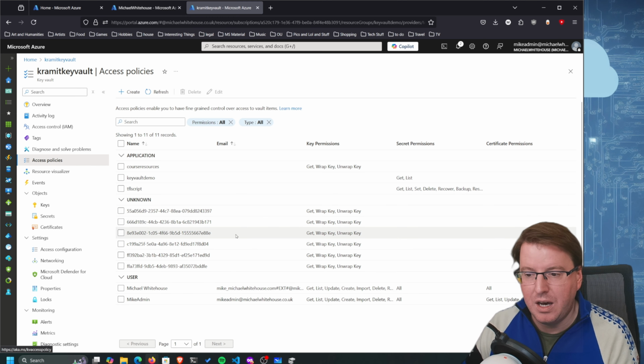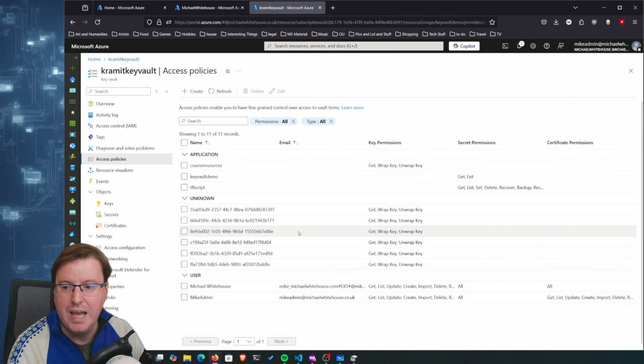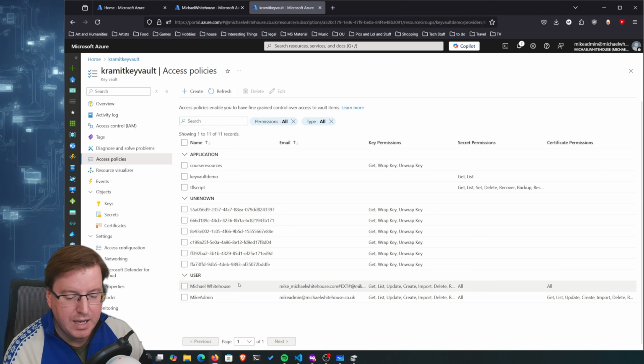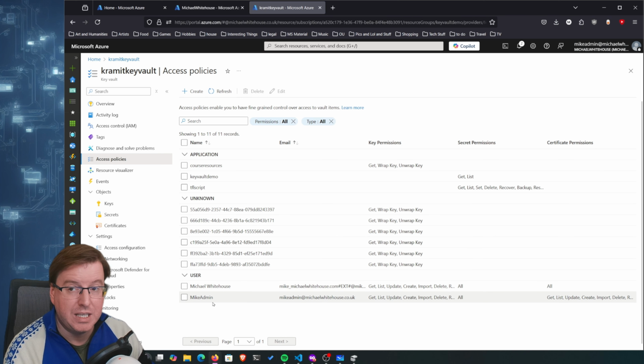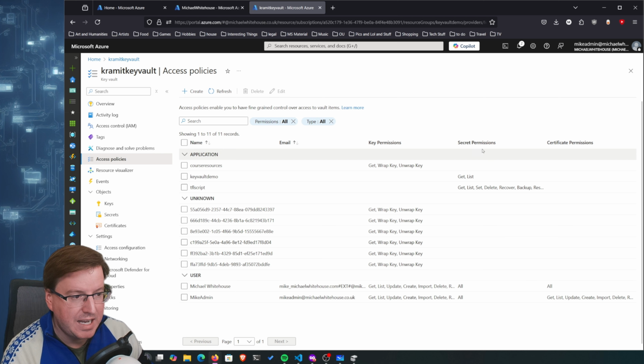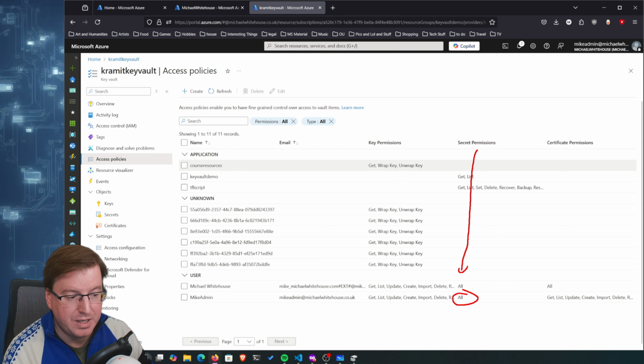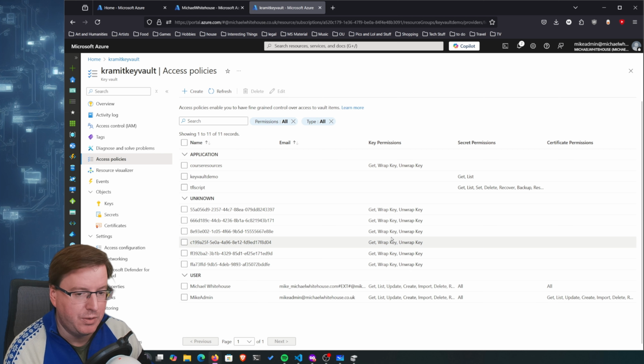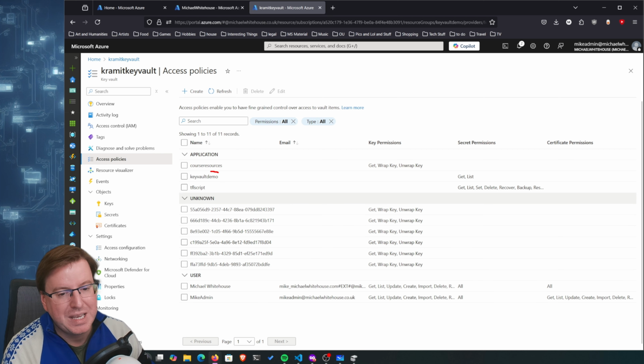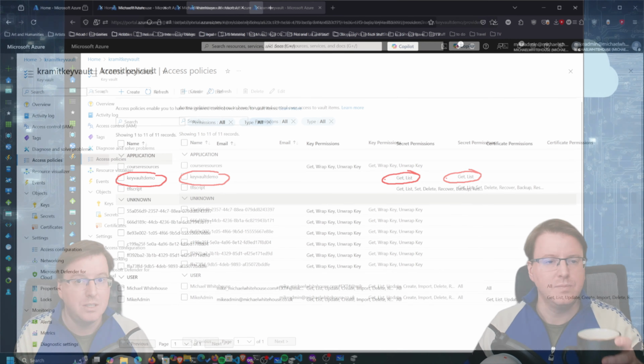And if we look down here, I actually have Mike admin down here, which is the account that I'm currently logged on as, and this actually has secret permissions of all, okay? So I can go and read, write, do whatever I want to those secrets. You'll also notice there's an application here called Key Vault Demo, which also has the secret permissions of get and list.